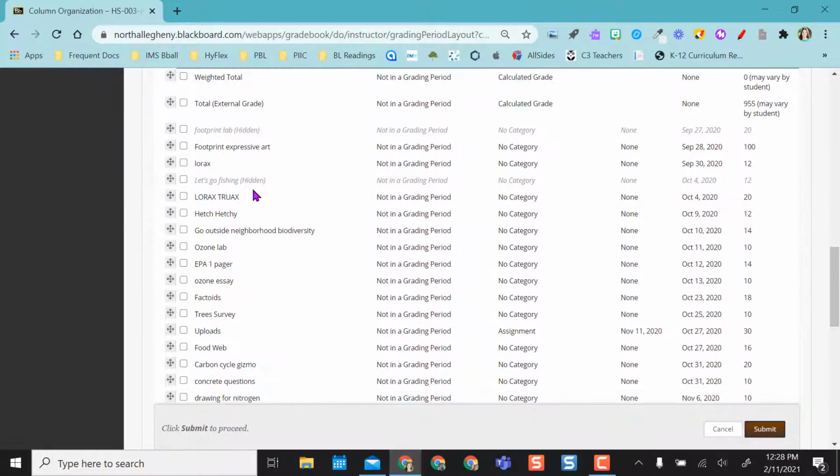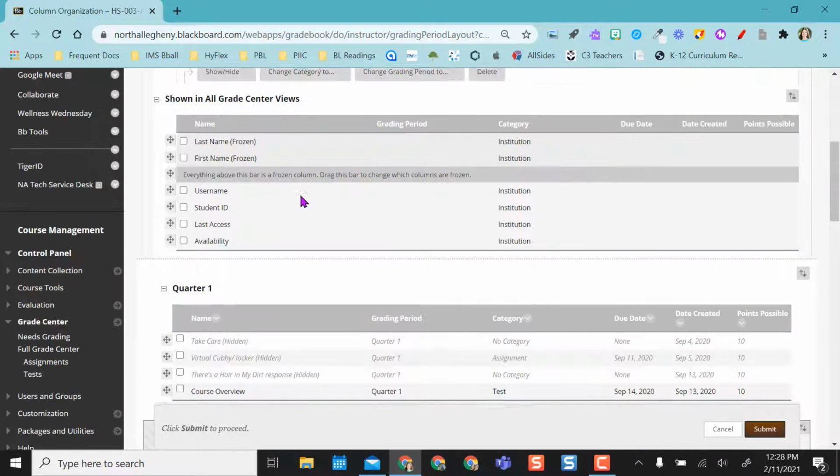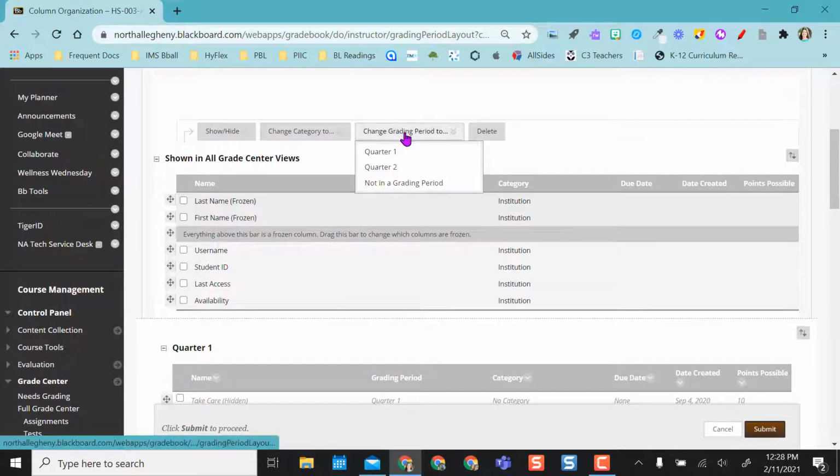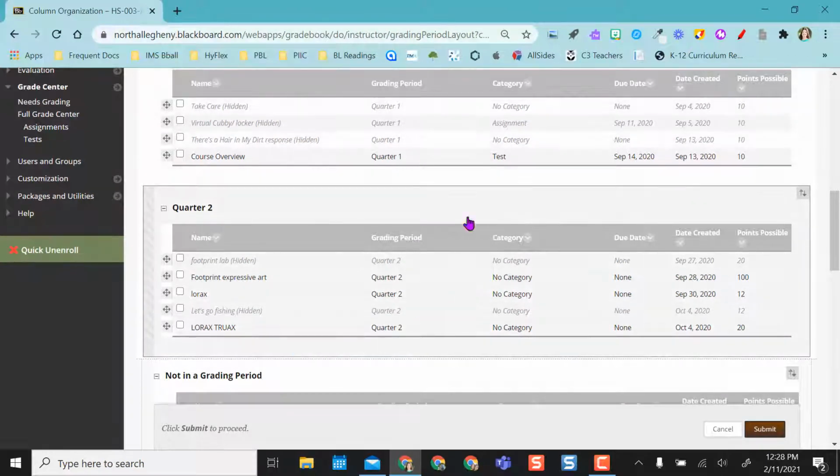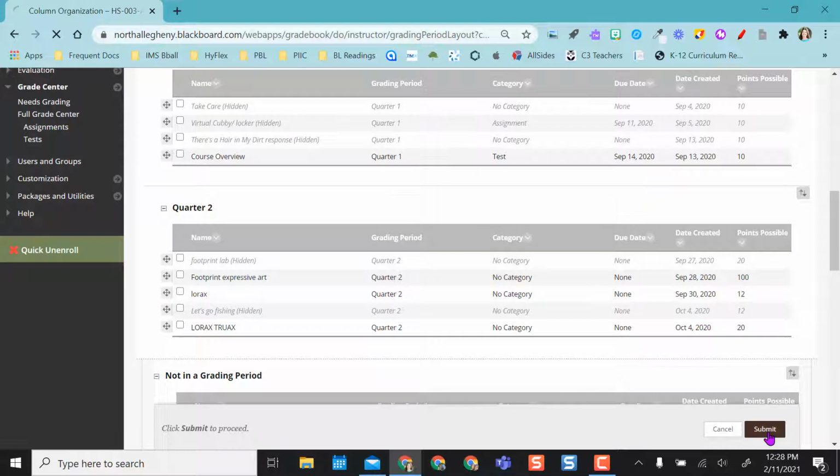And then I'm going to come down and I'm going to say these next 4 or 5, I'm going to go back up to change grading period, and I'm going to put it in quarter 2. So as you can see right now, I have these grading periods in here, and I have everything by grading period. So I'm going to select submit.